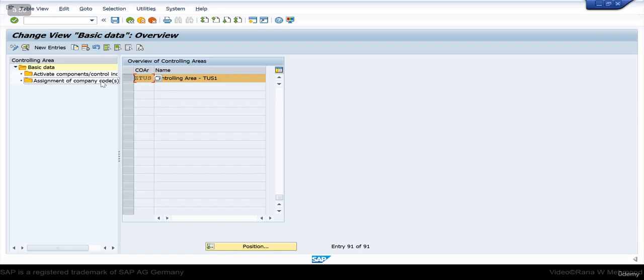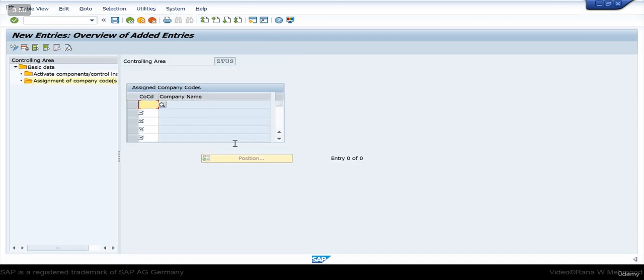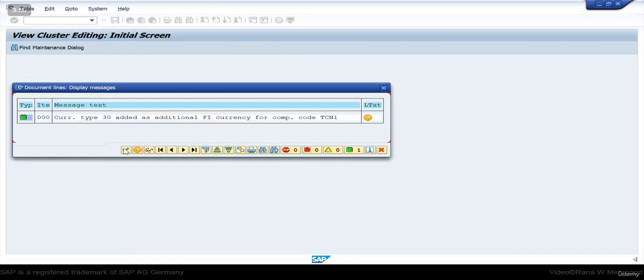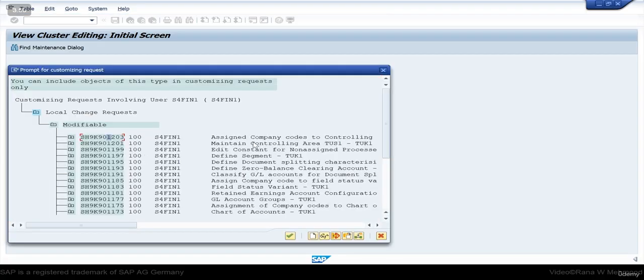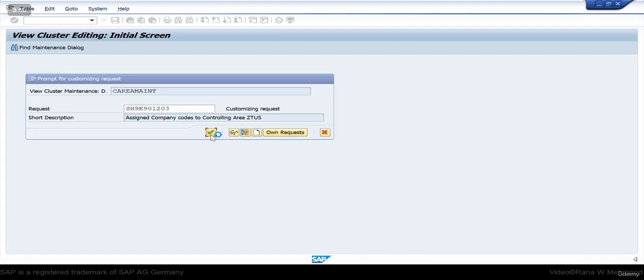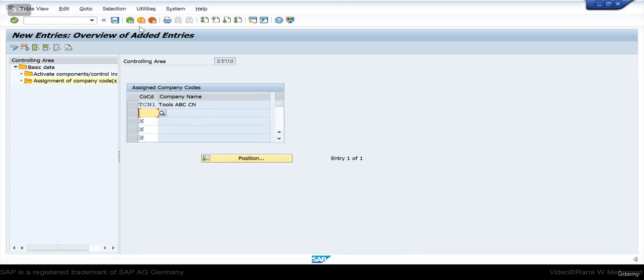Our controlling area is ZPUS. Select this, go to assignment of company codes, click new entries, enter PCN1, and this time it is working. Click save. Press enter, and this will go under the customizing request for assign company codes to controlling area. Press enter again, press enter to remove the warning, and that's how you can assign another company code to the same controlling area.